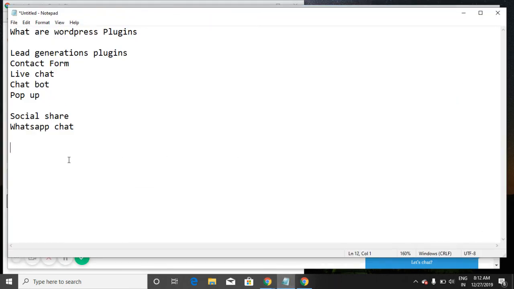So this is how you install any plugin on your website, and you can install whatever plugin you want. Just search for an item and you can find lots of plugins to install, and you can work on them and gain good knowledge.